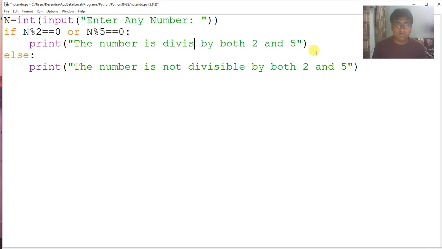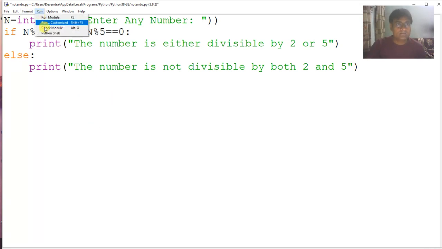The number is either divisible by 2 or 5. Okay, now let's run it.